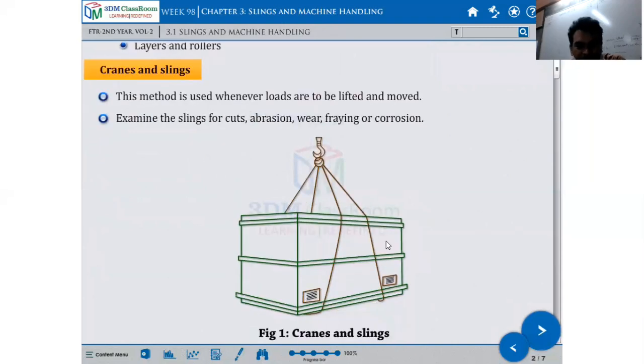Now you can see this is the hook and these are the slings. Slings means wire rope or any strong metal which is used to bind the heavy equipment, put it on the hook, and with the help of the crane you can take it up and move it to a different position. Cranes and slings, this method is used where loads are to be lifted and moved. See, these are very important equipment.